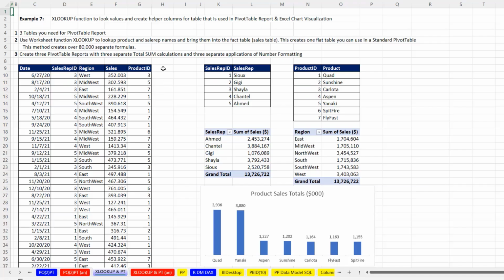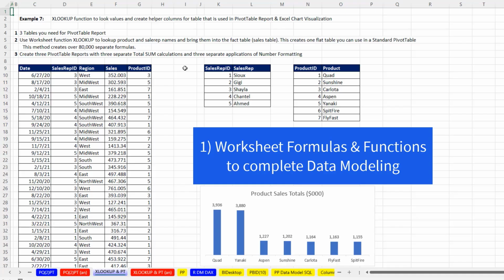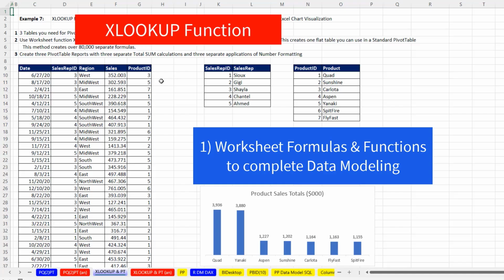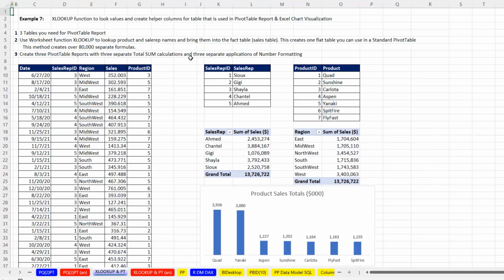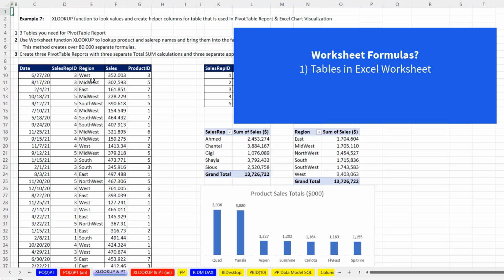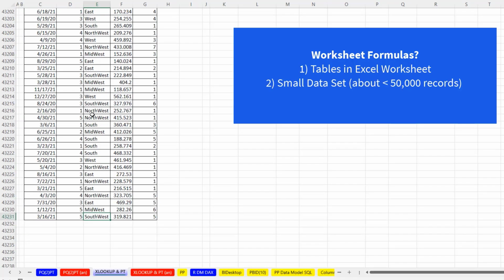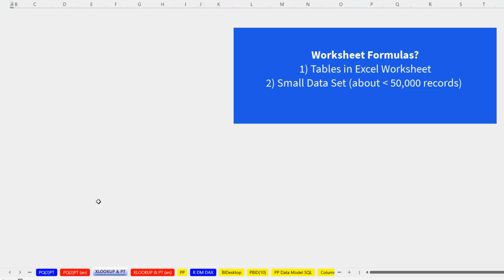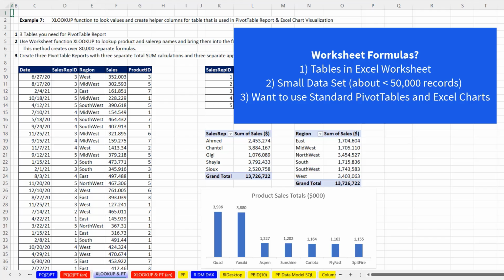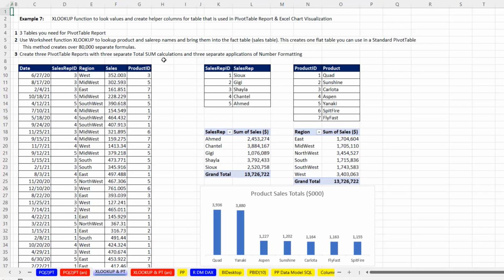Now, the first way is to use worksheet formulas. We're going to add 2 extra columns and use the XLOOKUP function to look up the sales rep and product names. Now, when is it appropriate to use worksheet formulas? Well, if you have the data in the Excel worksheet already and Control Down Arrow, you don't have a lot of data. 43,000 rows is not a lot of data. Control Home. And our data analysis solution can be sufficiently created with PivotTable reports and Excel charts. Then we can go ahead and use worksheet formulas, have one table, and then make our reports and visuals.